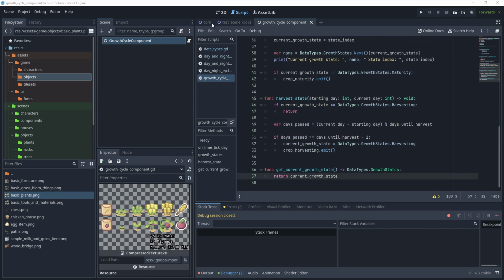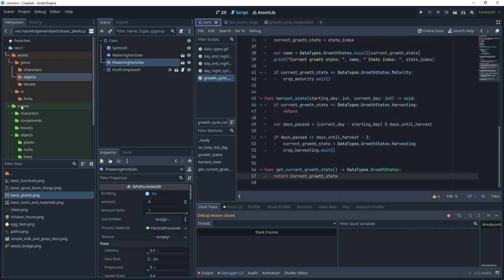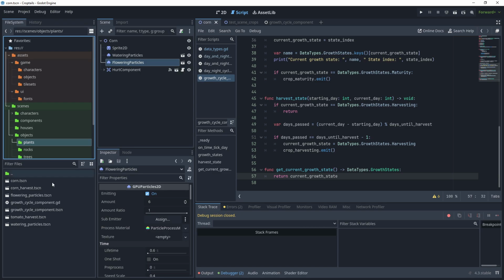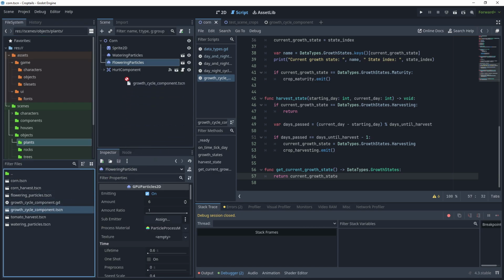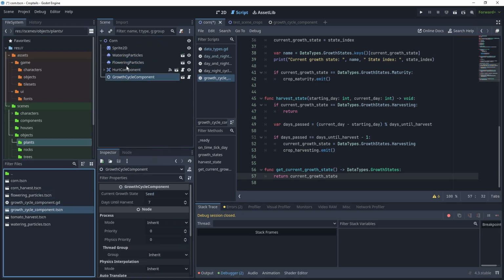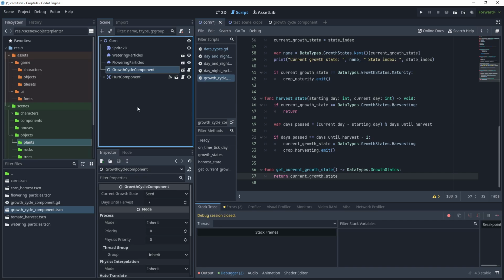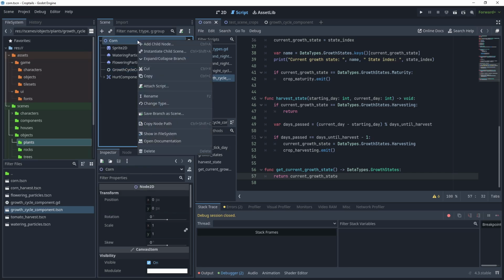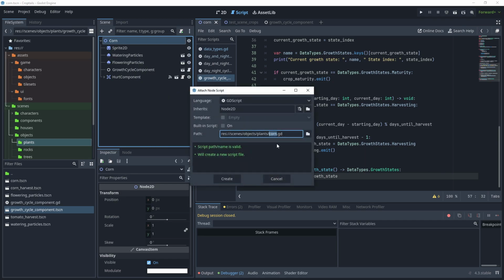And then head back over to the corn scene, and in the scene objects and plants folder, just add the growth cycle component to this scene. And I'll just position that above the hurt component. Now click on the corn scene, right click and attach a script, and we'll keep it named as corn and just create that in the objects and plants folder.